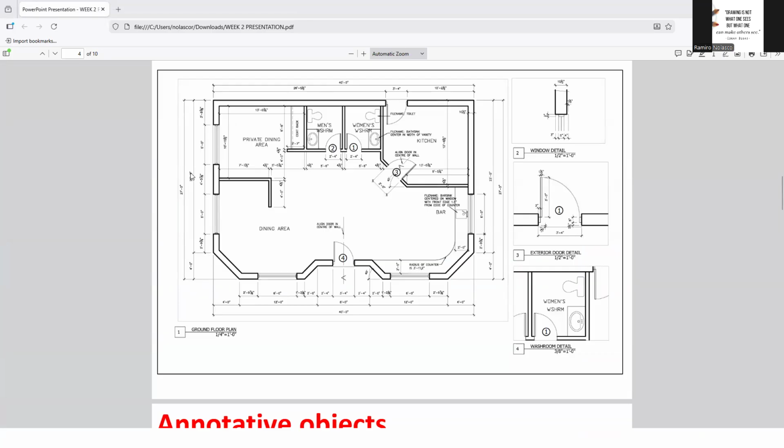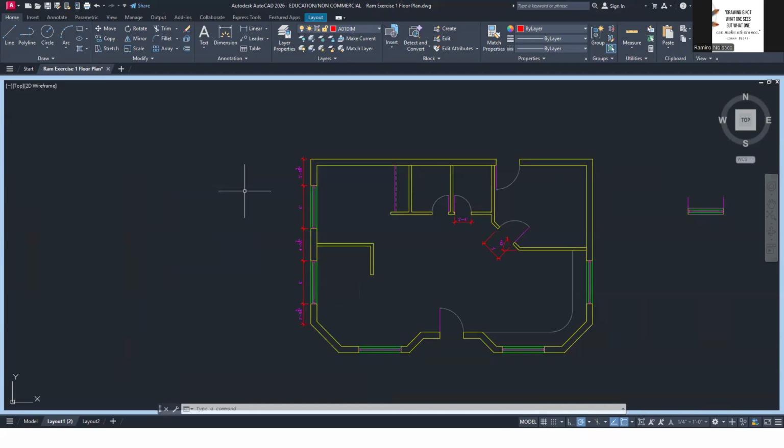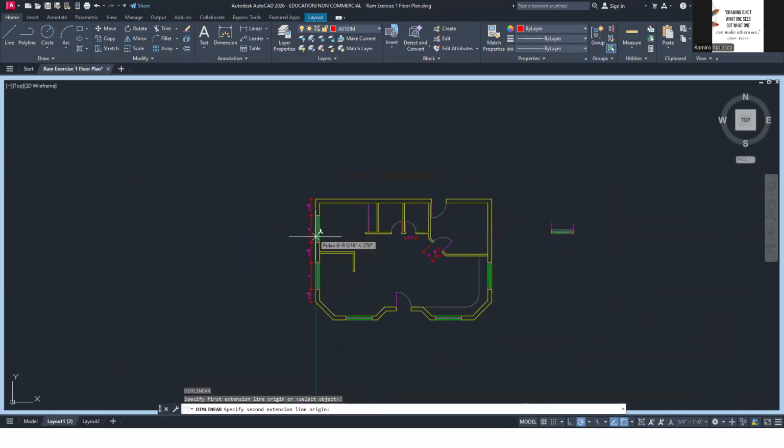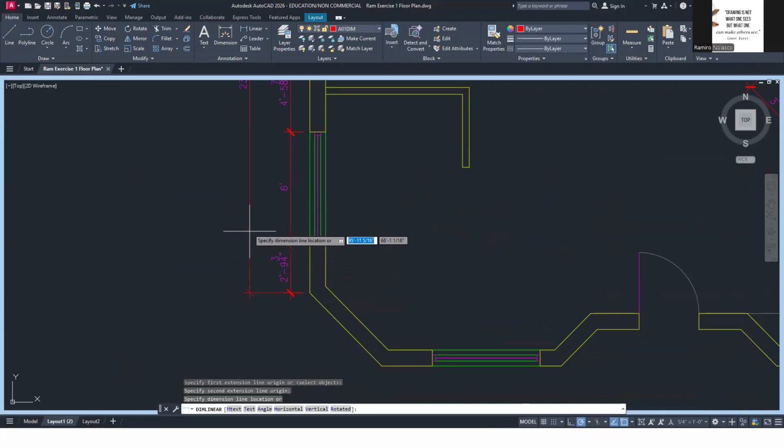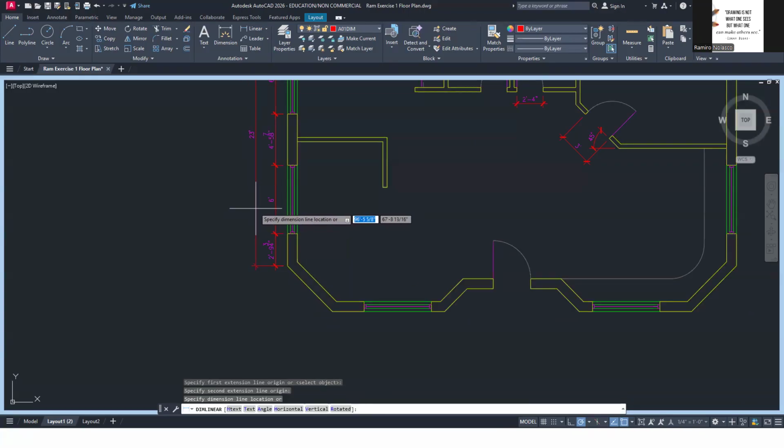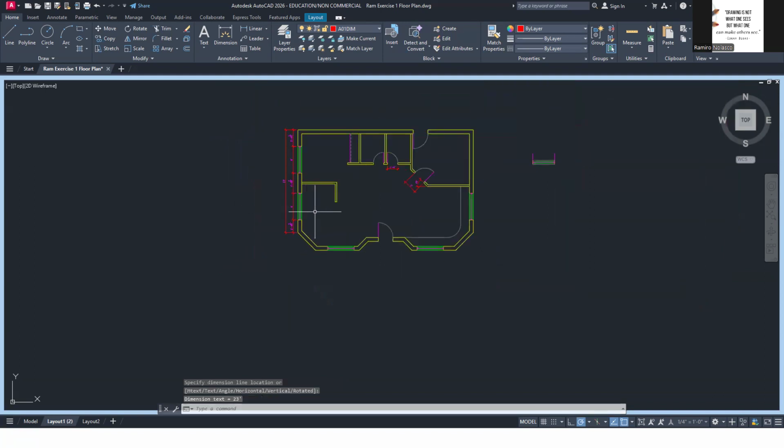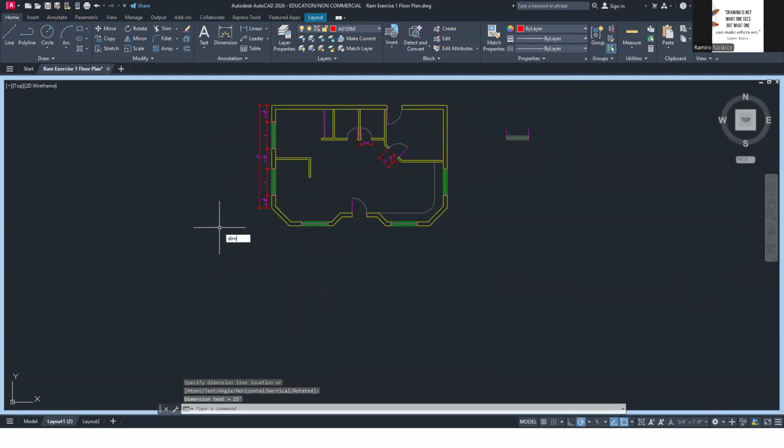And then you do the next line by saying dim linear again. You start with dim linear. Okay? From here to there. Don't make it too far or too close. Too close doesn't look good. Too far doesn't look good. Just about right. Okay? And then you say dim continue. Okay? Escape.